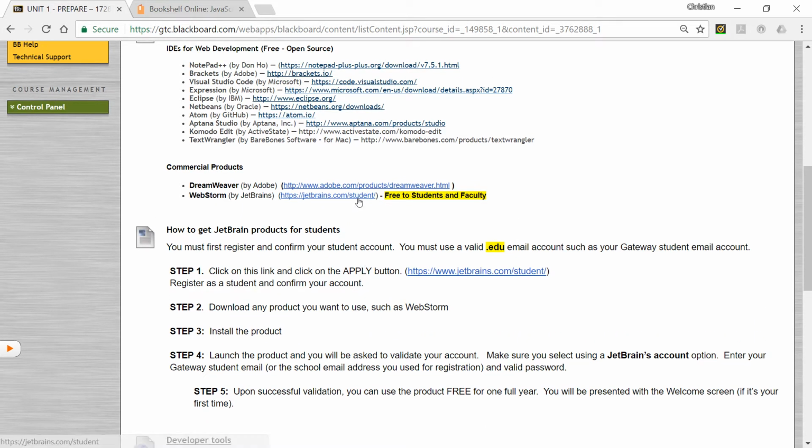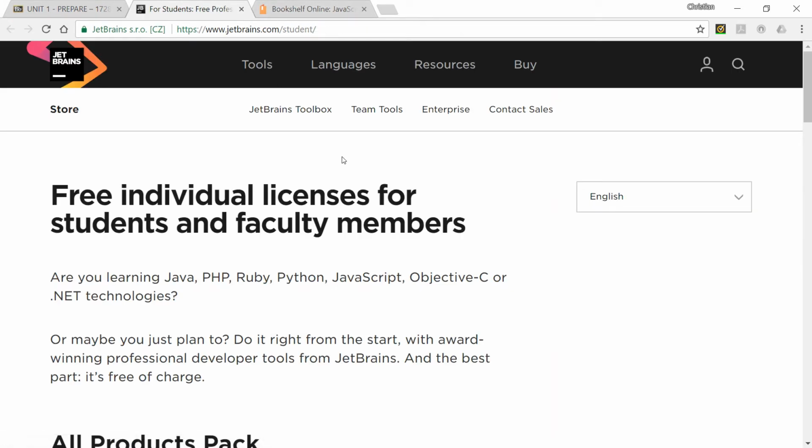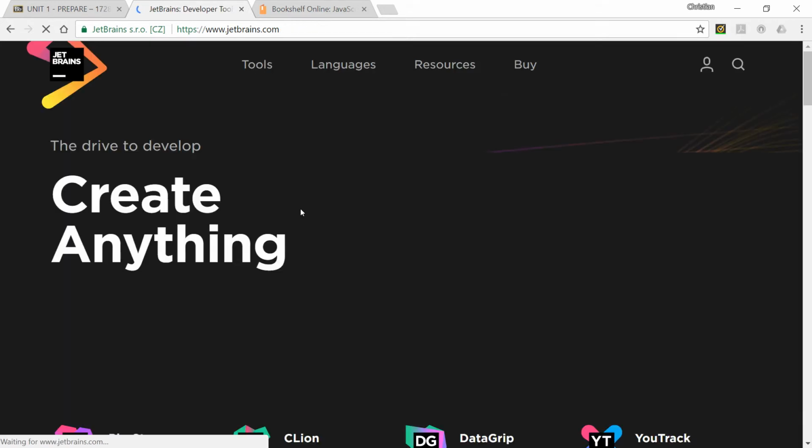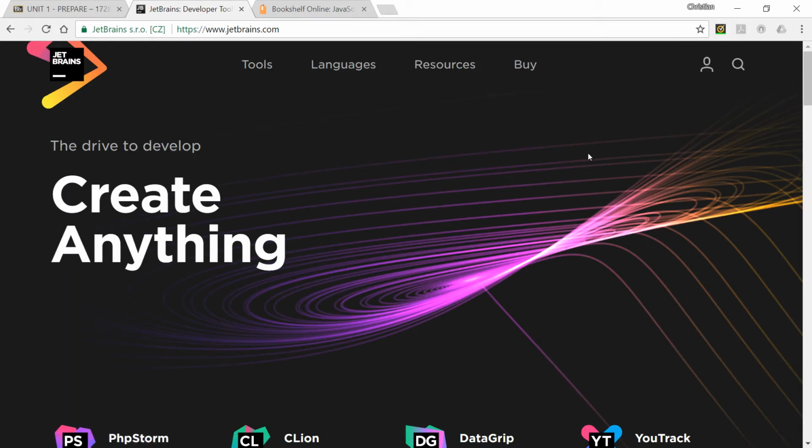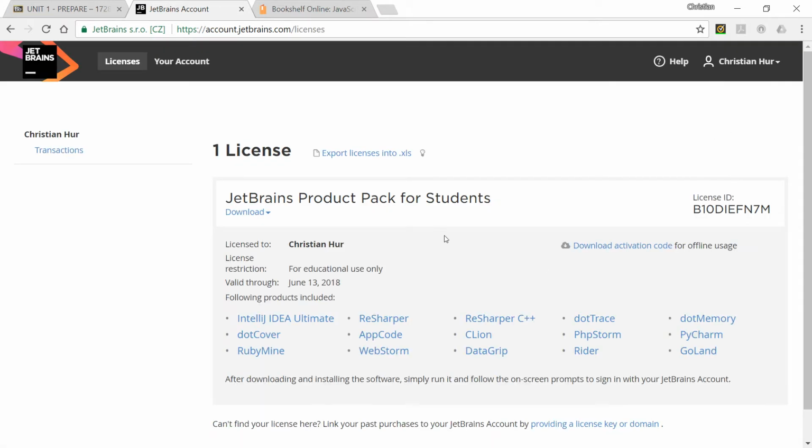You can click this link here to take you to the page. Once you're on there, you'll see the link that says jetbrains.com/student. You want to make sure you are on that page. If you happen to just go to jetbrains.com, it takes you to the home page. On this page, some people might go here and then go here and then register. Here I already signed in, so you don't see it.